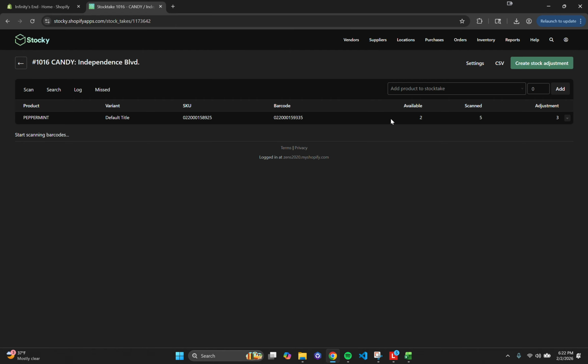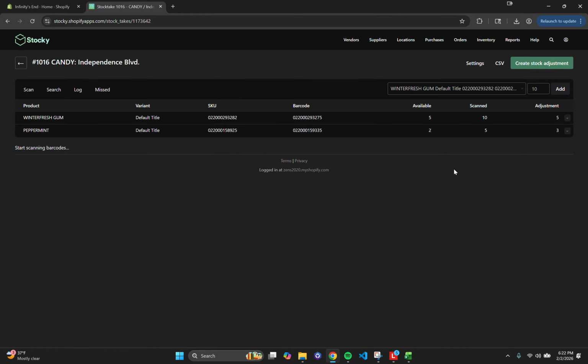Okay. If it doesn't have a barcode, you can always search for it here. You could type in whatever tag it might have, or you can just search for it. So I know I'm doing the candy department, so I'm going to put this winter fresh gum on here, and I'm going to say we have 10 of them. And then you click add, and it puts it in the list. It said we had 5. I'm changing that to a 10, so it's going to adjust it by 5. And that works the other way too. So if it said you had less, it's going to change the adjustment to less, obviously.